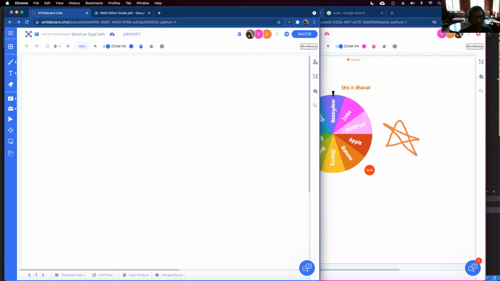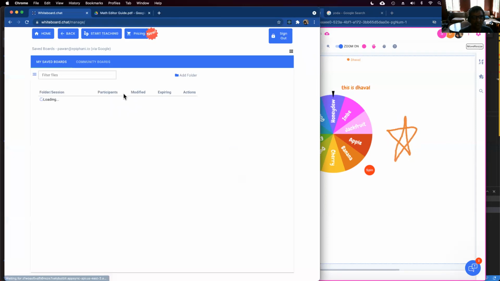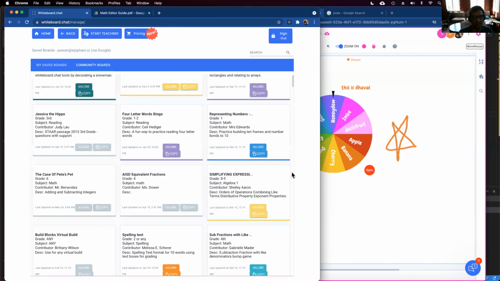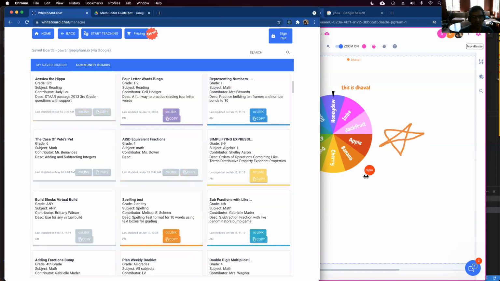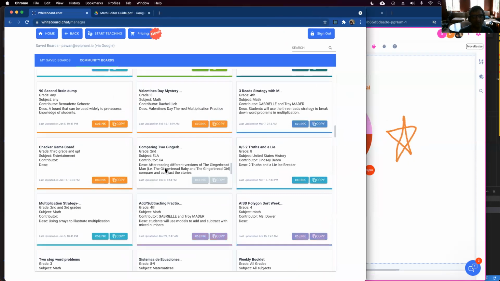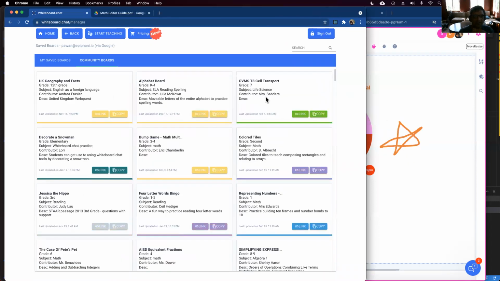There are community boards as well. So if you go to manage boards, you can see in the community boards here, other teachers have shared their work for free. So you can get some inspiration as to how to use Whiteboard.chat. There are boards from all over the world in different lessons, in different categories, in different grade levels. You can see how people are making bump games, alphabet boards, all of that stuff in here.